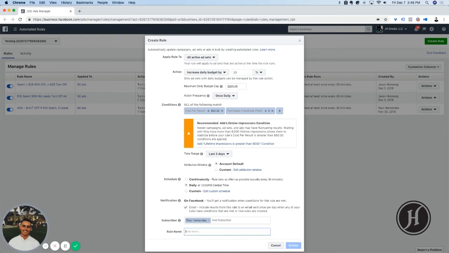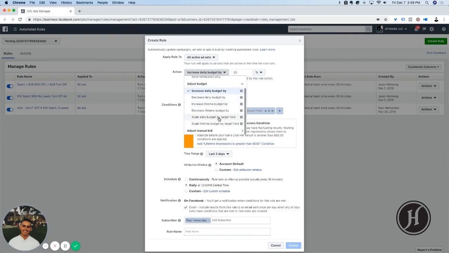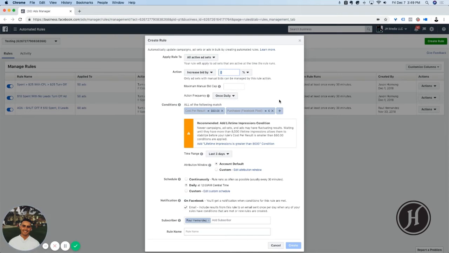And the same thing is going to be with adjusting the automated bid. So let's say you're doing manual bidding, target cost, or you're doing lowest cost with a bid cap. Typically, the bid cap is the one that you're going to be doing the raising on. The target cost, you might not want to do the raise on. So let's do it here on the ad set. And let's do adjust manual bid.